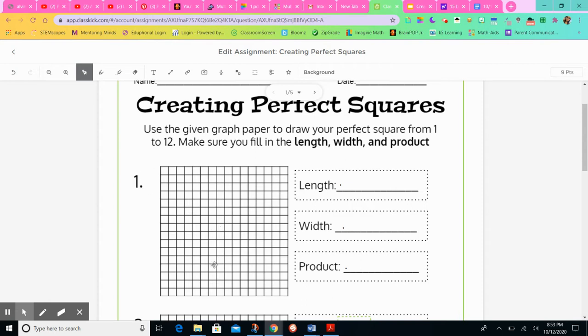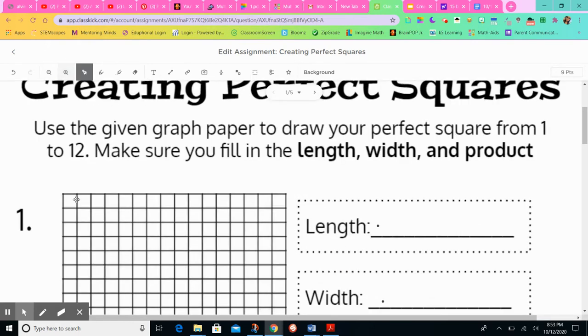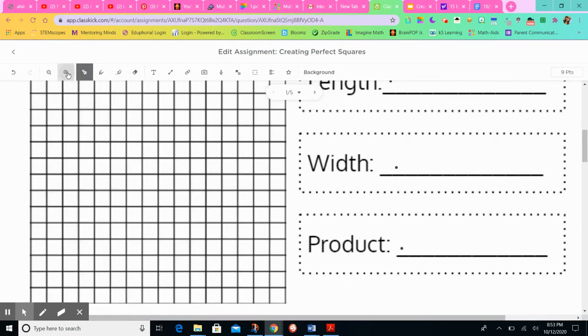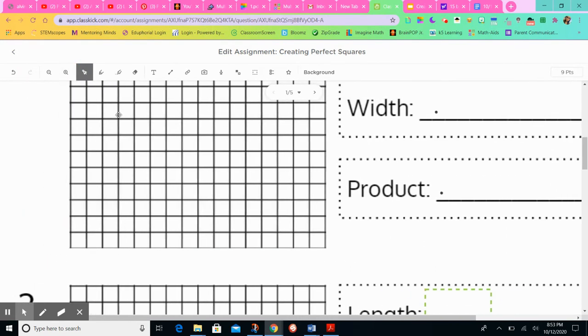Since I'm doing number 1, I'm going to just fill in 1 square. So I'm actually going to zoom in so that I can really just fill in 1 square neatly. Okay. And I'm going to use the highlighter tool. That way I can still see the box underneath it. And I'm just going to, oh, that's very large. Let's see here. It's okay.